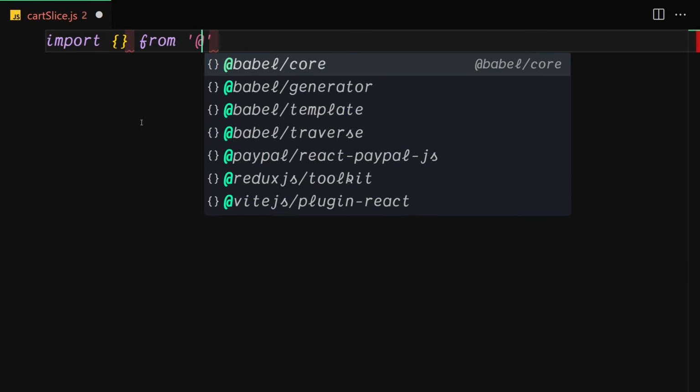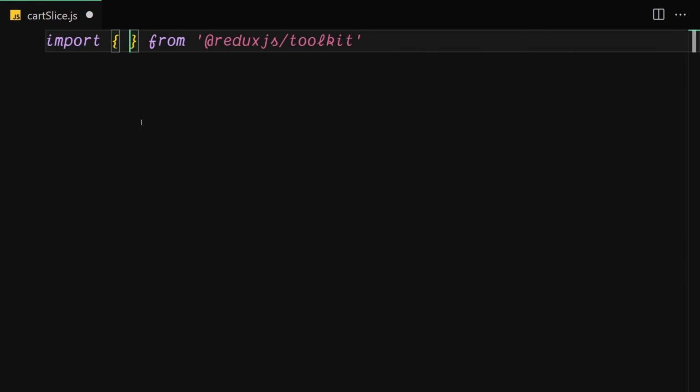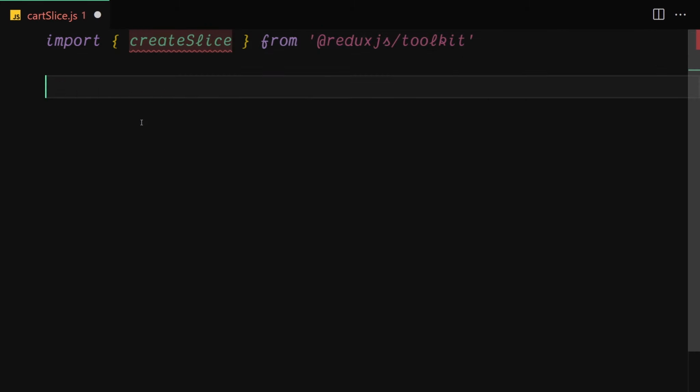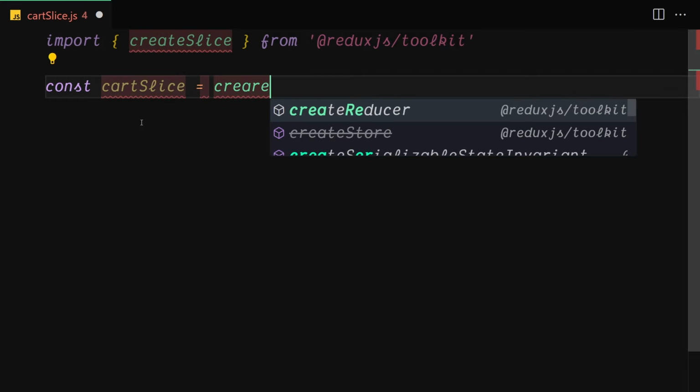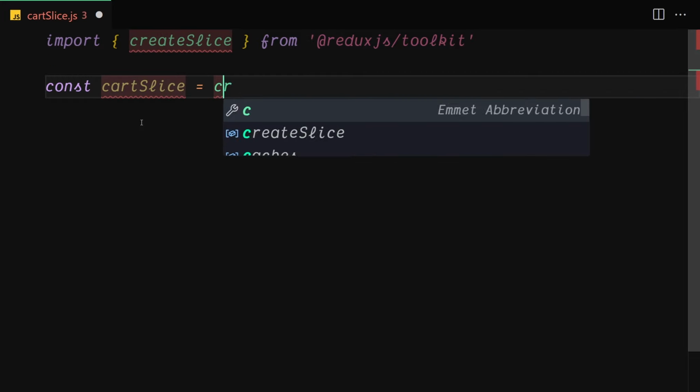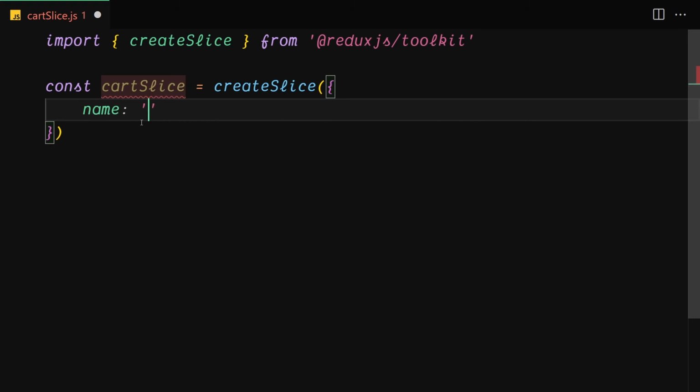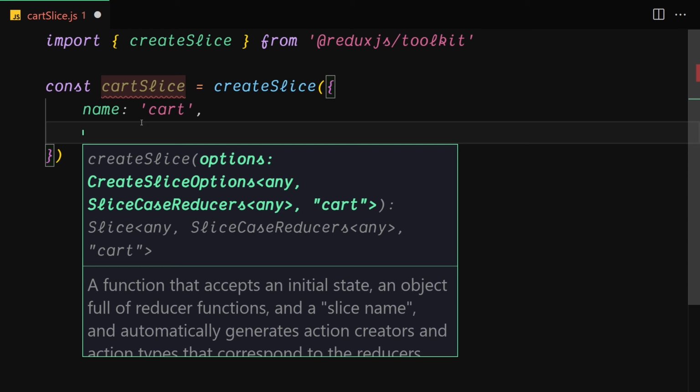Okay, so now I'm gonna grab a few things. What I want to do is that I'm gonna first of all grab something from the Redux toolkit. Okay, so I'm gonna grab the createSlice method right here. Next, I'm gonna create a cartSlice, and it will be now equal to the createSlice. There we go. And now inside there, first of all, we are going to be giving name of like cart. I'm gonna also provide the initial state.